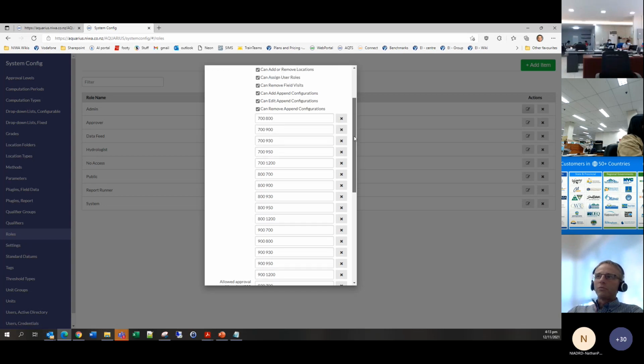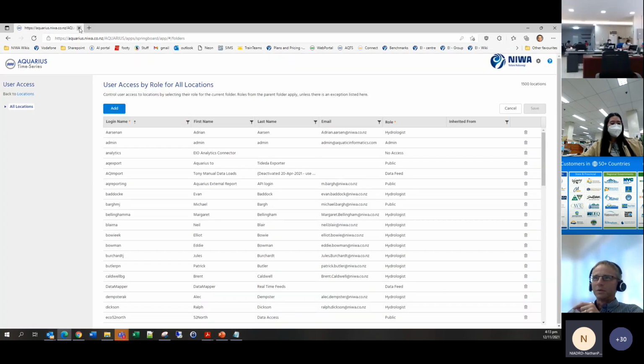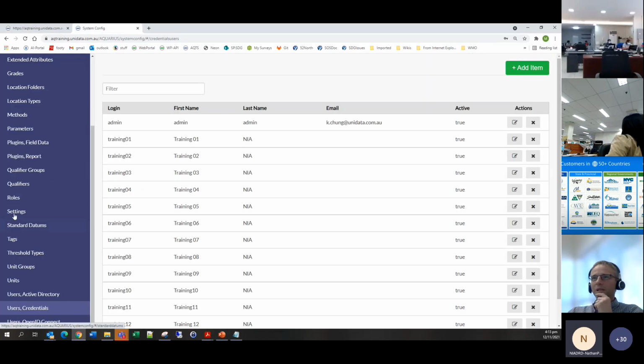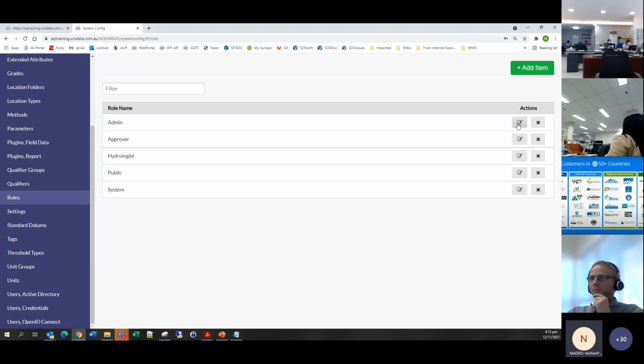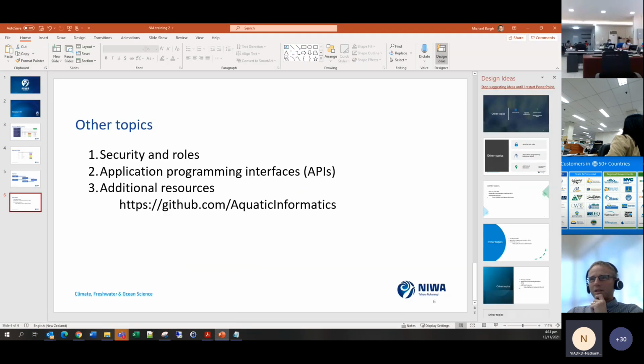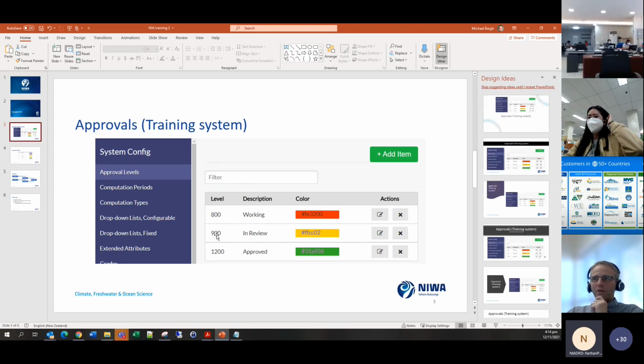The other thing to note about the roles is we've seen these examples where all these numbers are involved and they say 700, 800. What does that mean? Well, in actual fact, we need to go back to the test system. If we look at the test system's admin role, you can see there is this magic set of numbers, and you're kind of going, what does that mean? It actually ties to the approvals. If you look at the approvals, see how the approvals are 800, 900, and 1200?